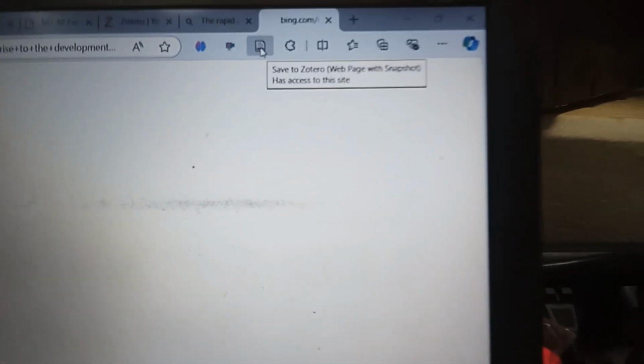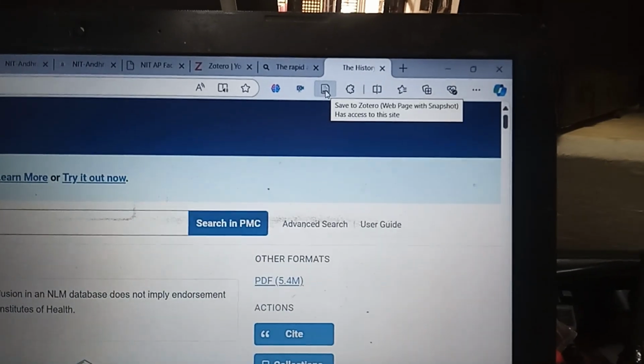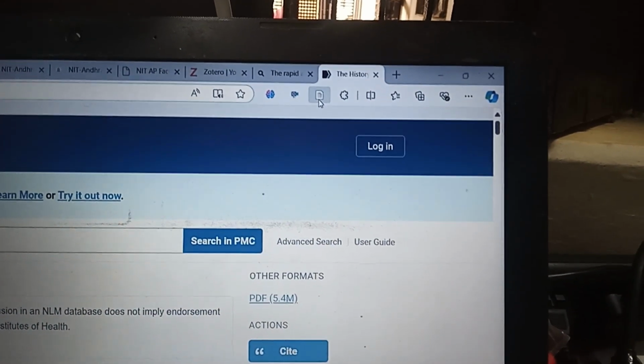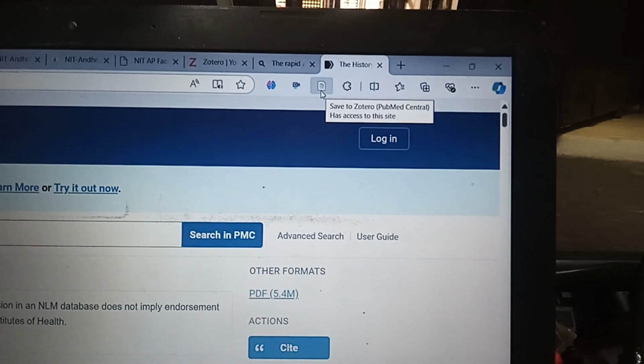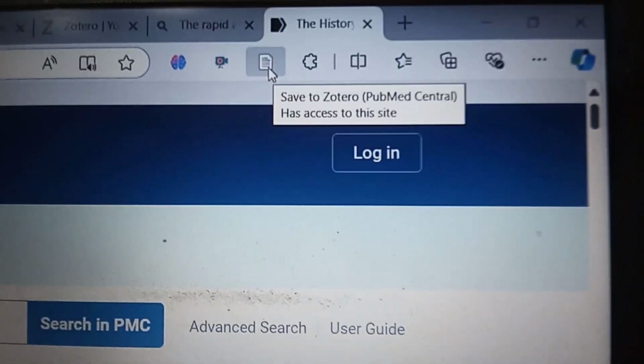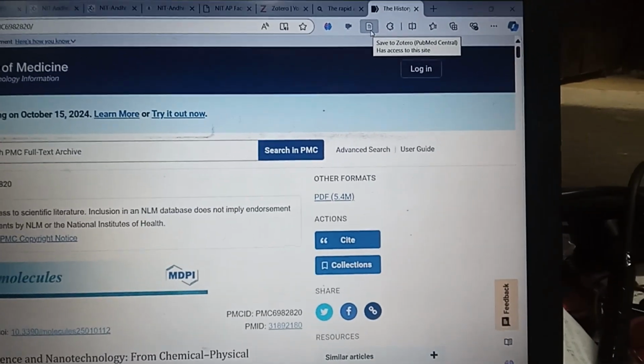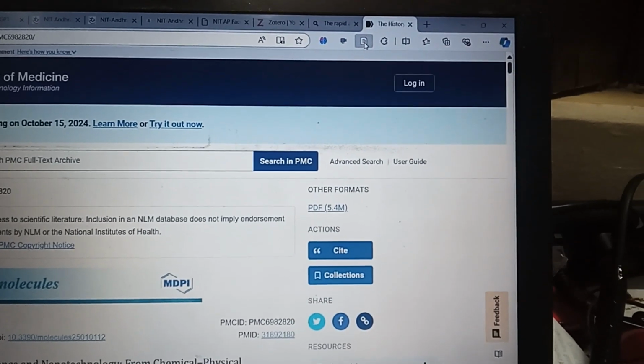Now we will see that this icon for the Zotero connector is blank. When this page opens completely, this icon will change. So just now you see that earlier this icon was blank, now it has changed into this one. When this icon changes, we will click on this.